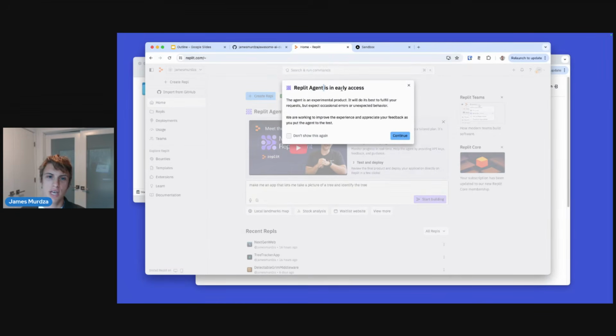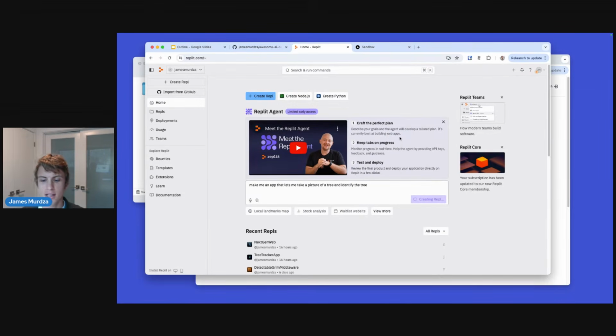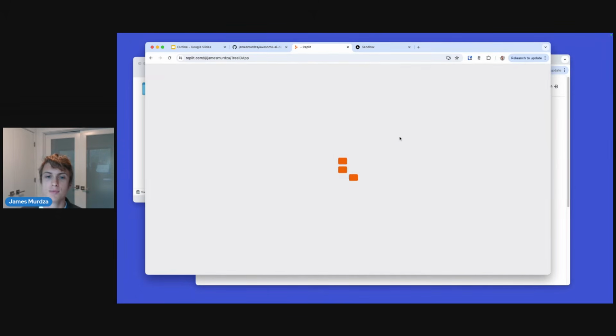Replit agent is in early access. It will do its best. And that's what it does. It does its best, and often it works surprisingly well. I did this exact same task yesterday, and it took me 20 minutes to half an hour of responding to the agent chat and working with it. But I didn't have to write any code.